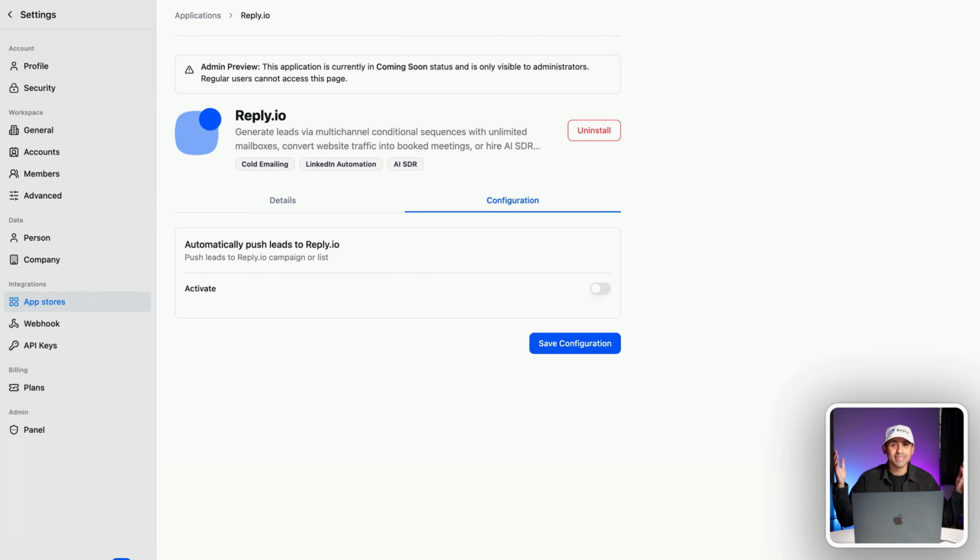And from there, there's a lot of things you can do, guys. So let me show you the first thing. The first thing is that you can push leads automatically from breakcold to Reply, depending on what's happening in your sales pipeline. So let me show you how it works.